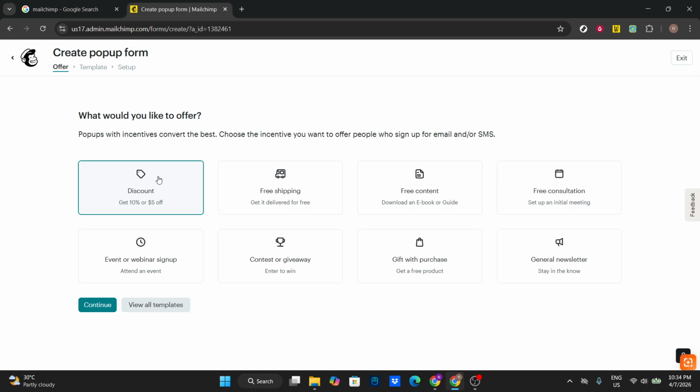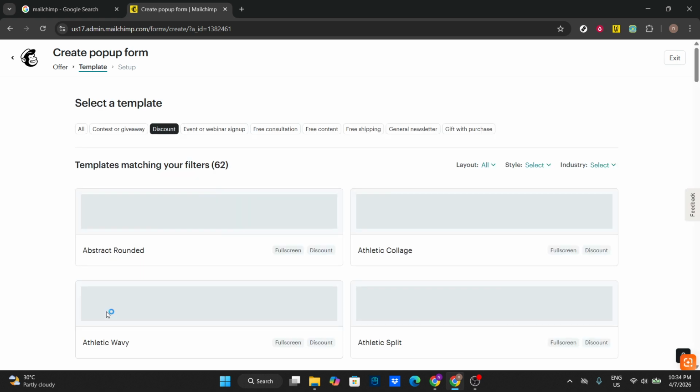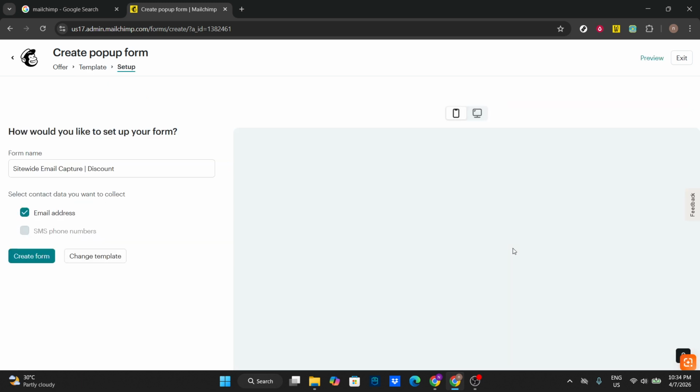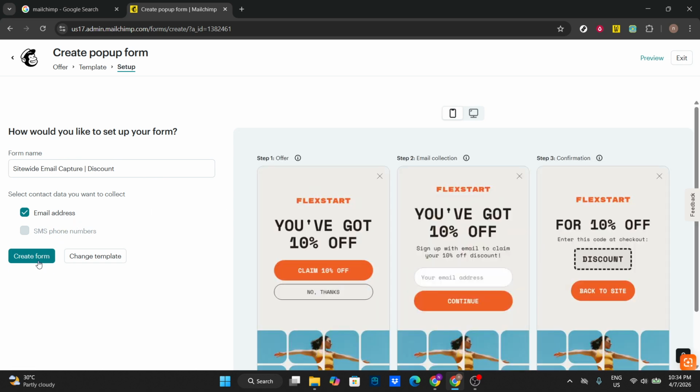You'll now see a gallery of templates. Take a moment to browse them. Look for a layout that suits your brand style, the length of your message, and the type of image or background you prefer. When you find one you like, select it and double-click to open it. Then click Create Form to launch the editor.